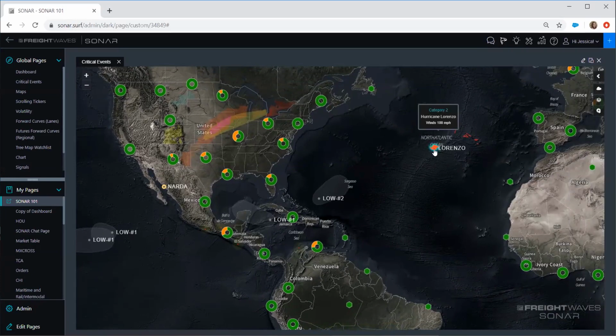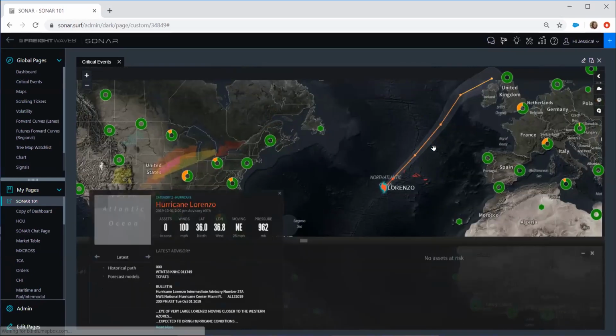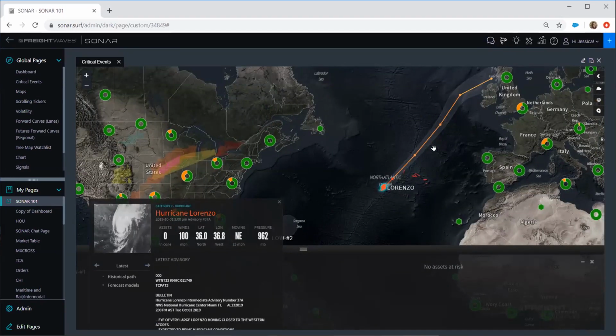Another really cool thing that we have is the hurricane tracker. So you can see Lorenzo here is a Category 2 hurricane. If you click on that, it will give you a ton of information about the hurricane, the wind speed, longitude and latitude, where it's moving and how fast it's moving.